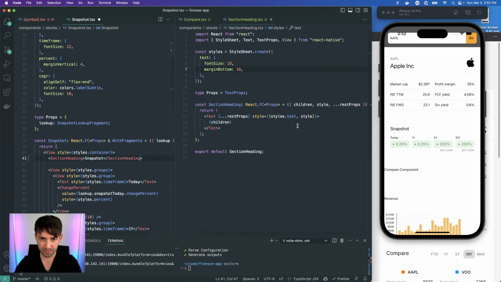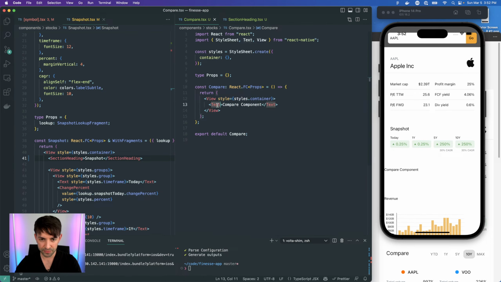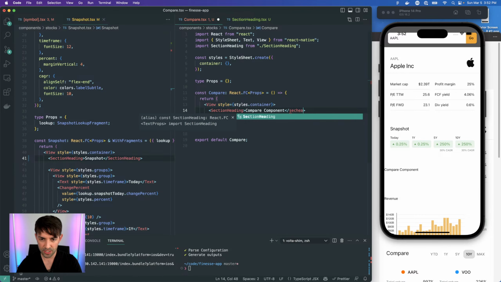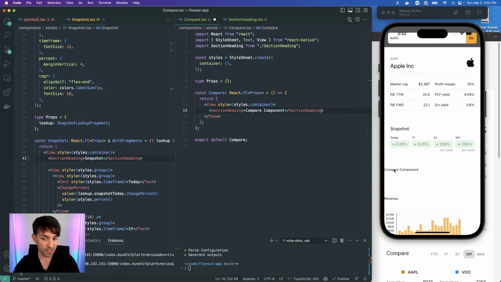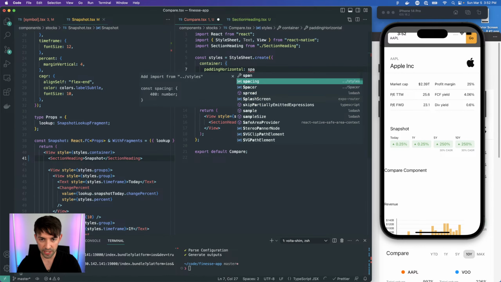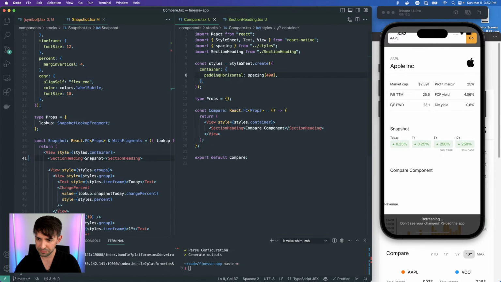Section heading. We pulled this into here. I think all of this is good. I'm going to save everything. We should see no changes. Excellent. Compare section. Let's do section heading. So when I save this, this should get larger. It does. Okay, and let's do padding horizontal so we can begin looking like we belong in the world. Okay, great.